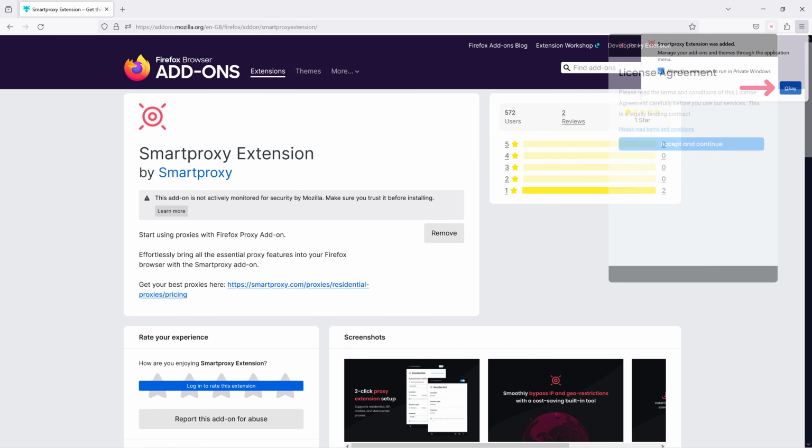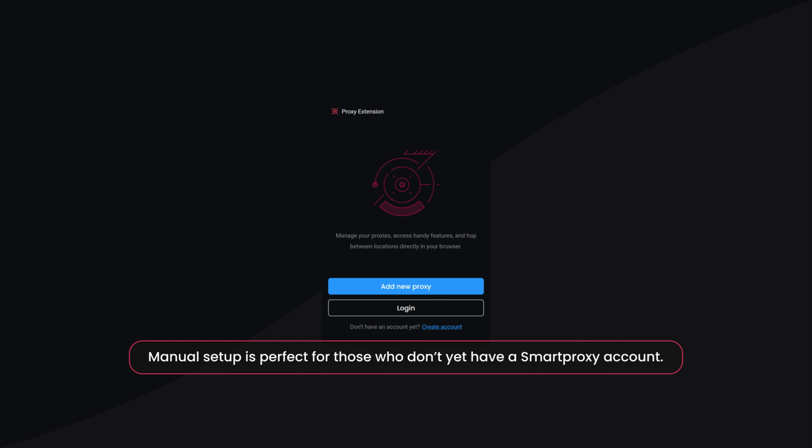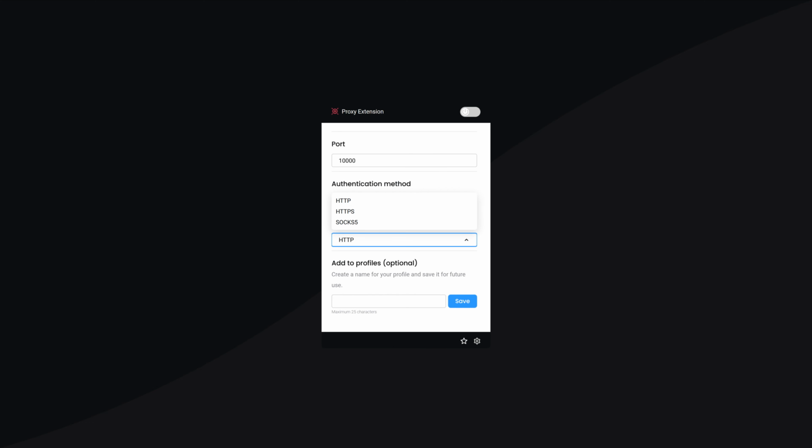Once you're in, you can either log in and link the extension to your Smartproxy account, or quickly add a proxy manually. Adding a proxy manually is great for those who haven't created a Smartproxy account yet. To set up proxies manually, enter the proxy address or domain, then specify the port, choose the authentication method, and select your proxy protocol. You can save your proxy setup as a profile for later use.